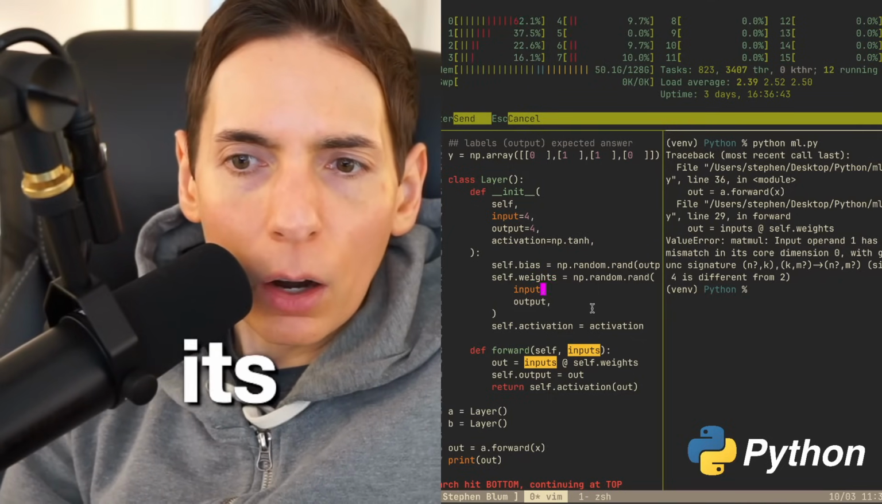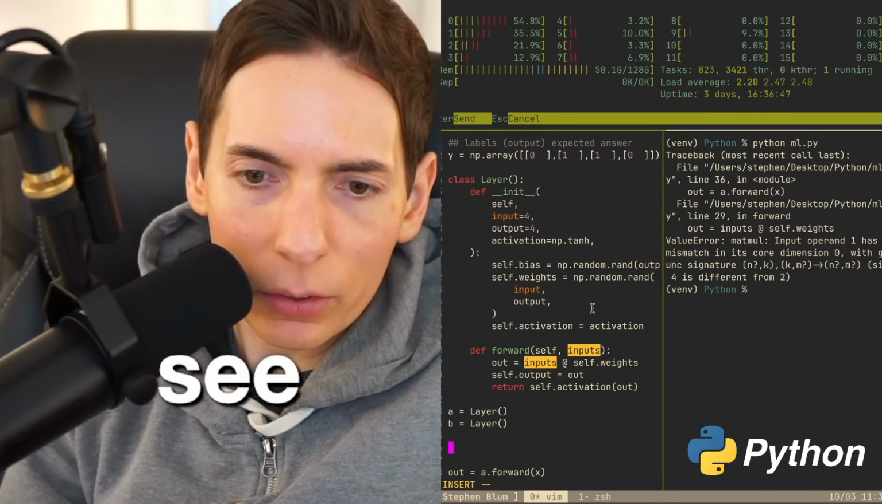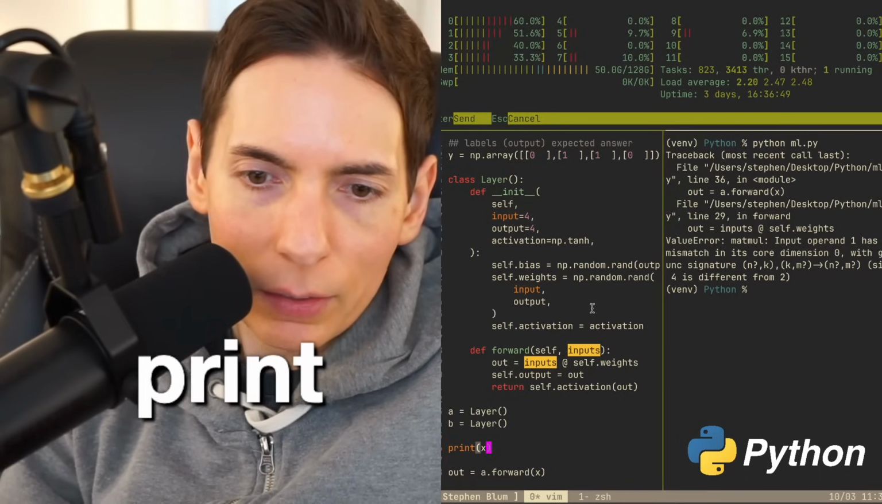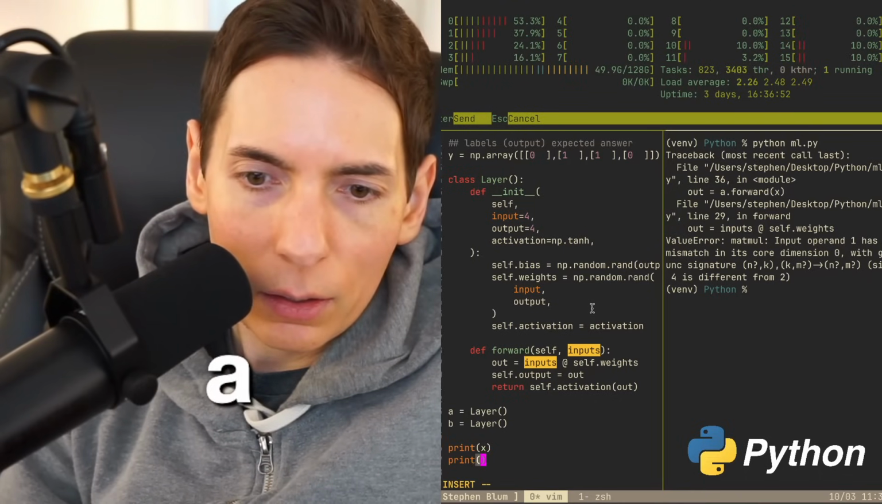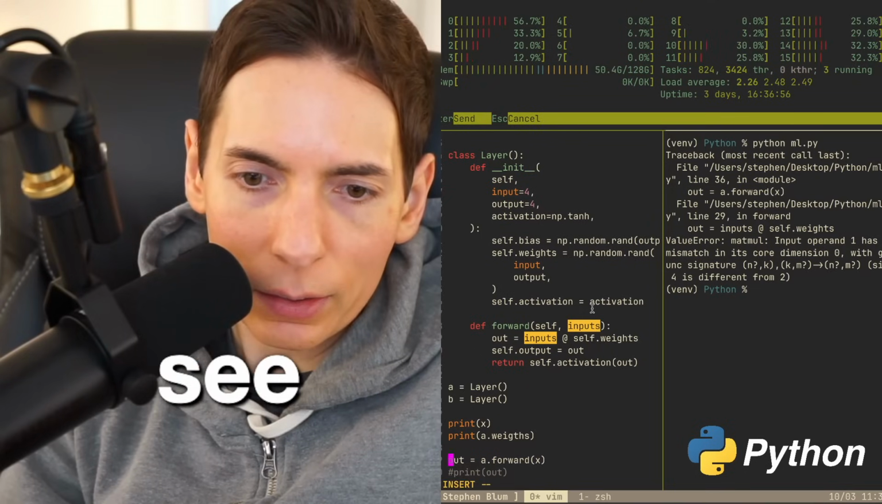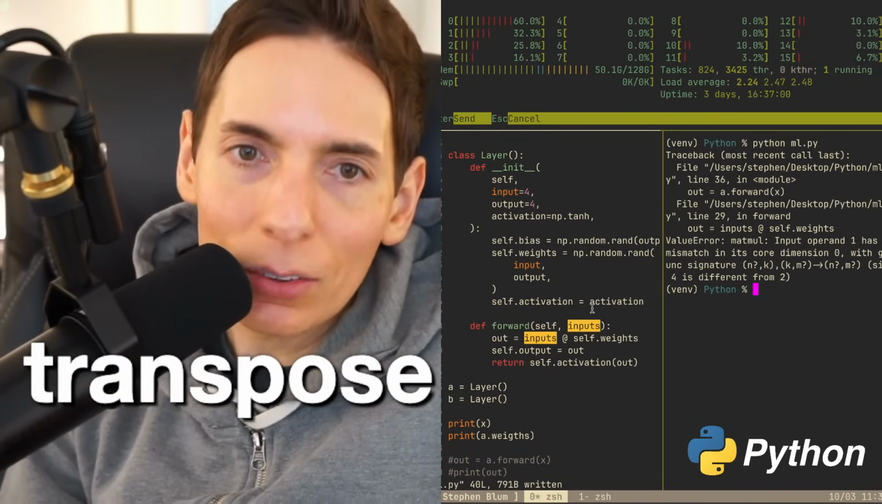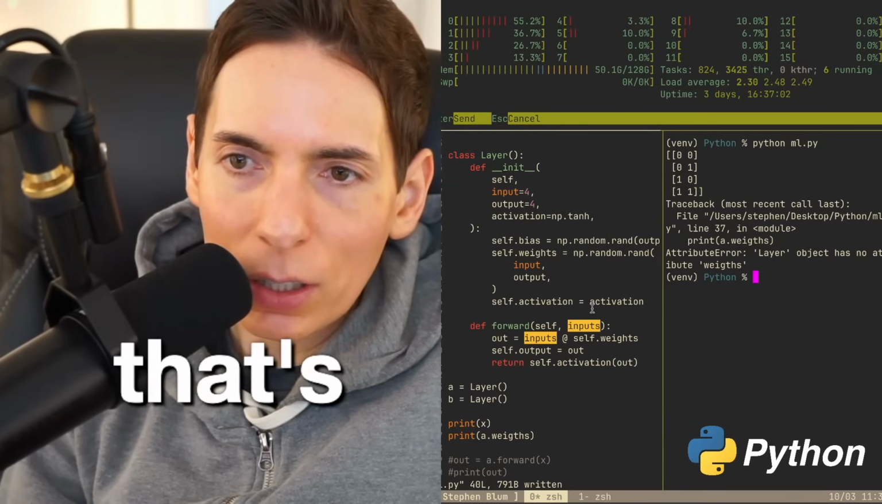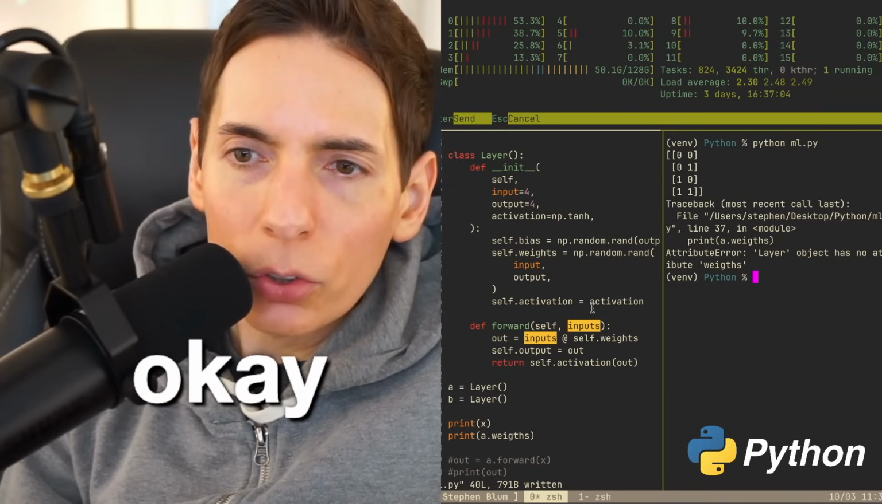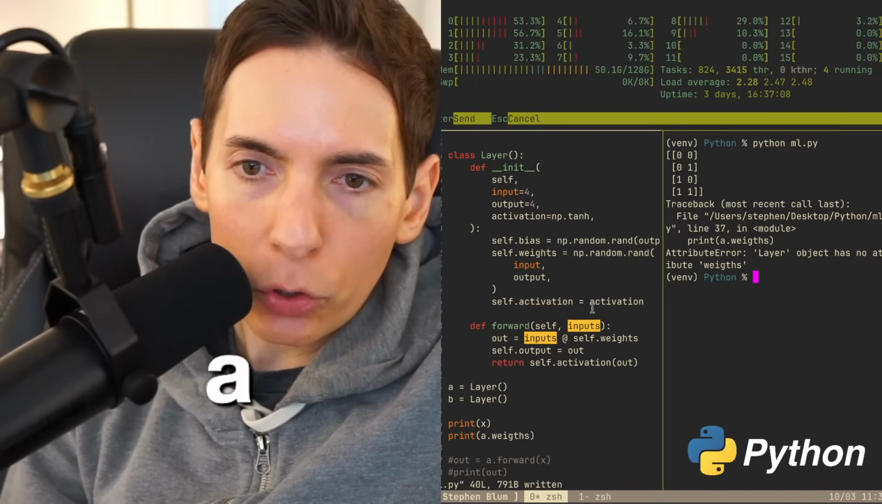Okay, so our weights, let's see. Let's print X, and then print A dot weights. Let's see what that gives. We'll highlight that, close that off. Okay, might have a transpose matrix. It is. I think that's what we've got to check out. So because of 4 and 4, we've got a 2 by 4.